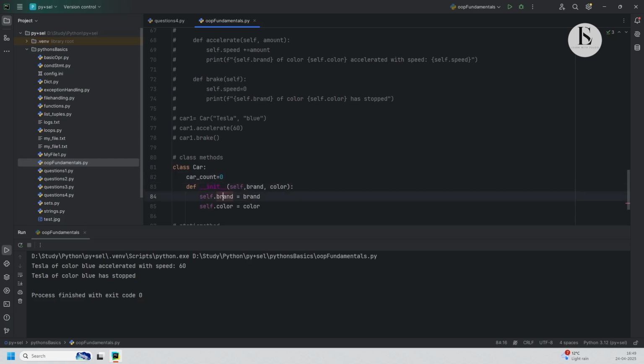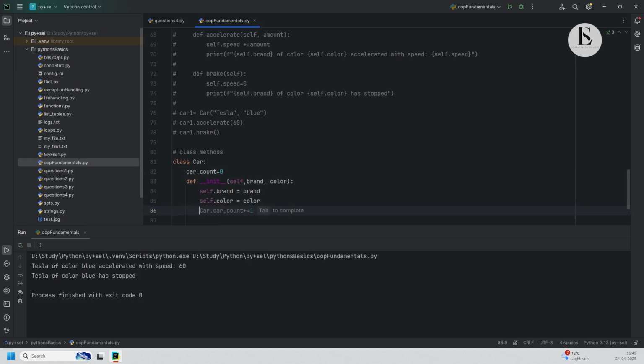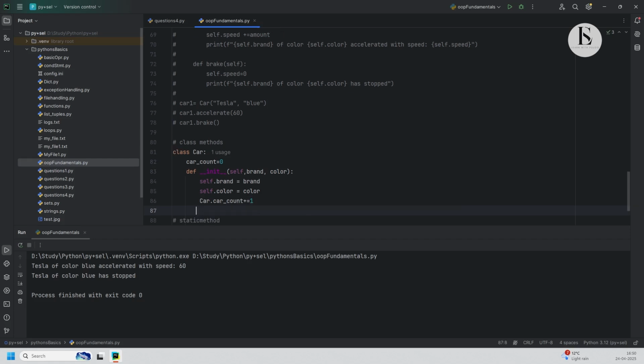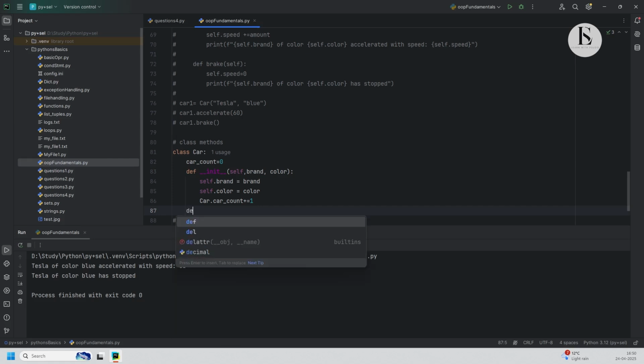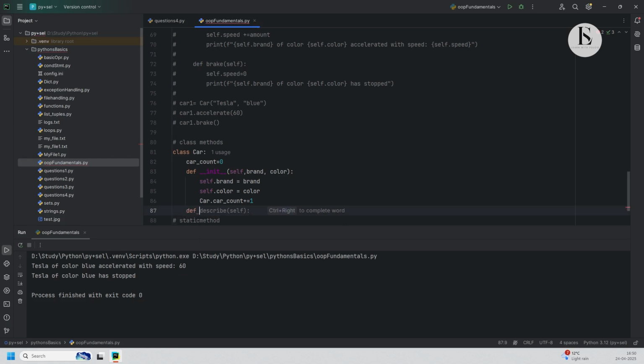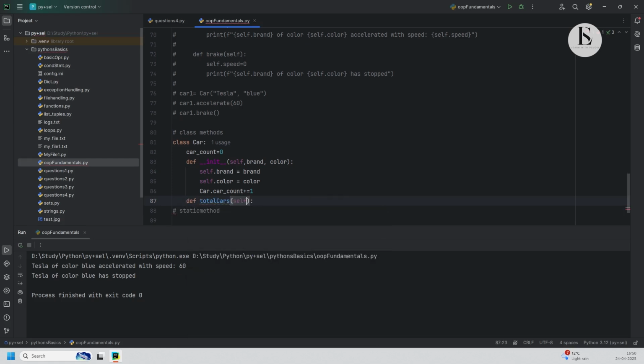So each time my init function runs, meaning each time I initialize a new object or a new car is created, I'll say Car dot car_count and increment it by 1. Now similarly, I need a class method which is going to print the total number of cars. So I'll define total_cars.